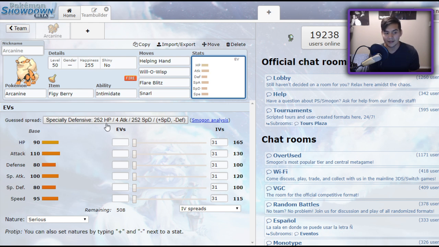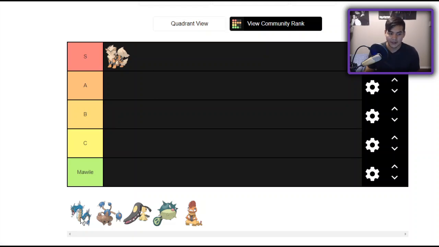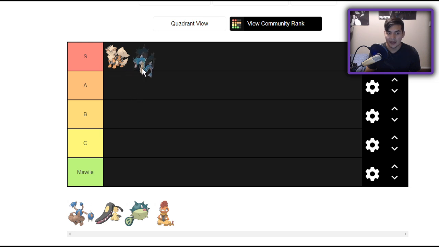So yeah, honestly, nothing to sleep on. Arcanine is one of the best Pokemon in the format, hands down. As for the next Pokemon, Gyarados. He's kind of a tough one. I'd put him between A and S. Personally, as an Intimidator, I'd put him as A, but as a Pokemon, I would put him as S.